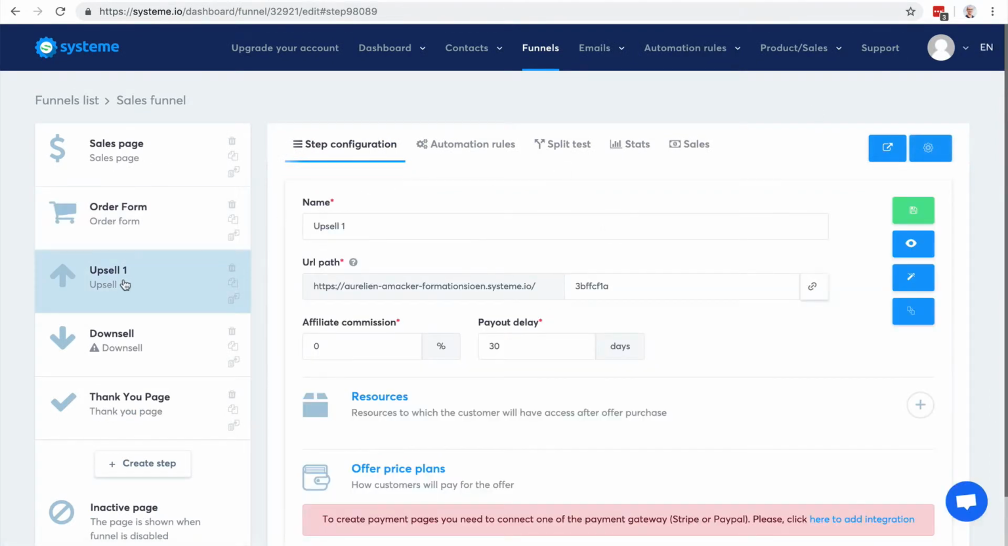Okay, so if people say yes to this offer, they're gonna go straight to the next upsell in the sales funnel or straight to the thank you page. If they say no to this upsell, they're gonna be presented with the downsell right after. So it's very convenient to create downsells.